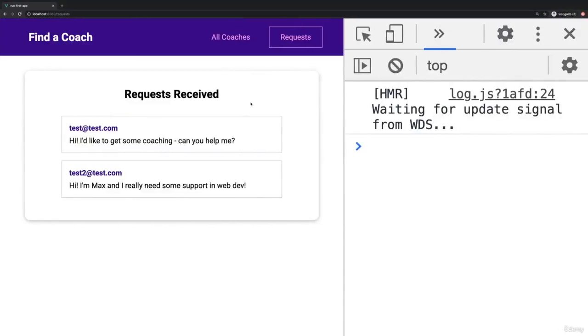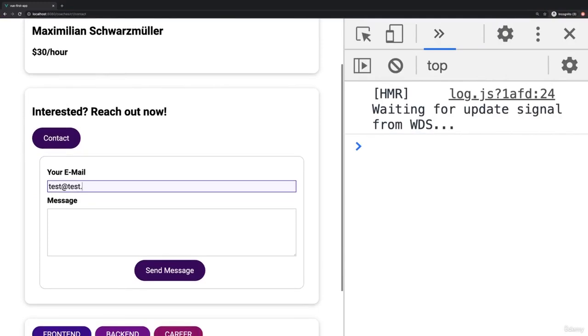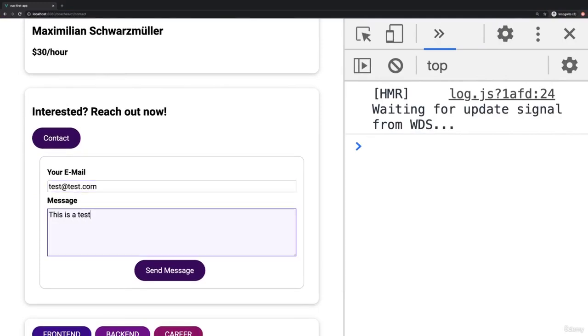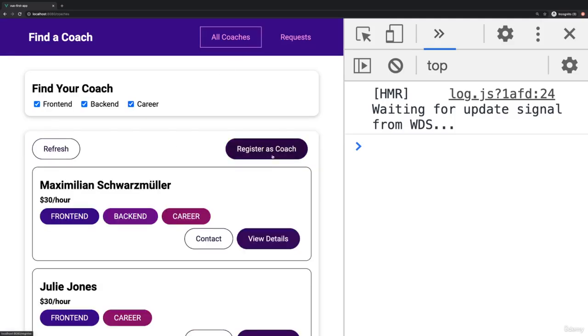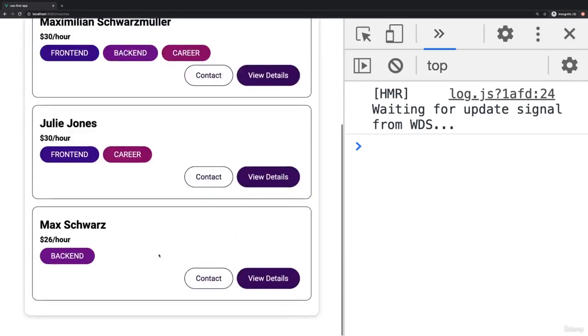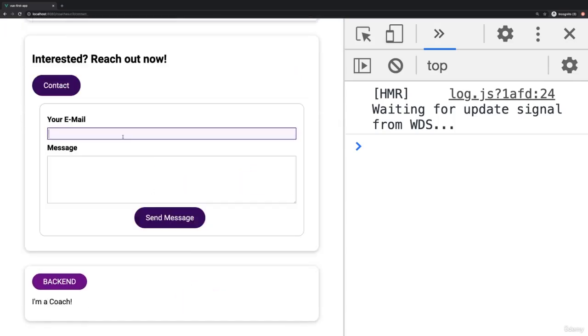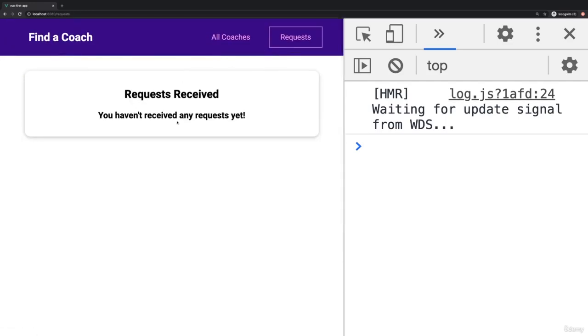So if we save this, if I reload and I send a request to the first coach, which is not us, we don't see this here. If I now register as a coach though, I'm a coach, and I then send a message to me, which of course doesn't make too much sense, but for the moment that's the only way we can do it. If I send this, we should now see that request.